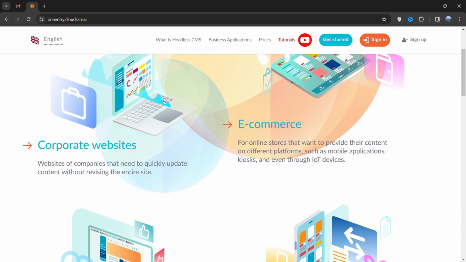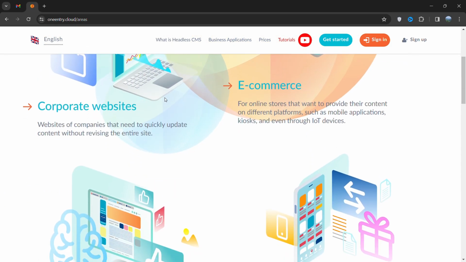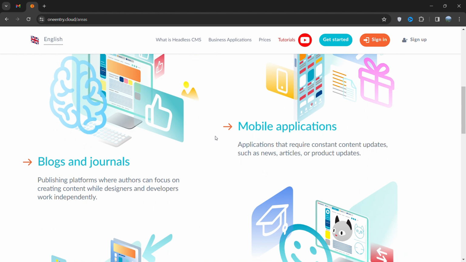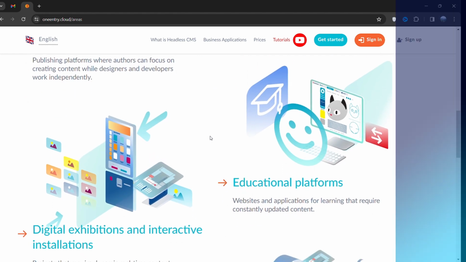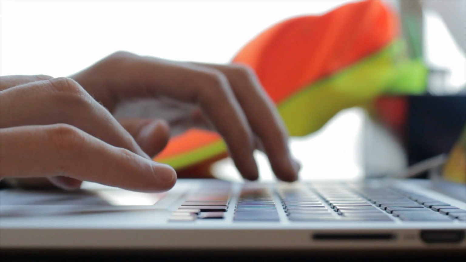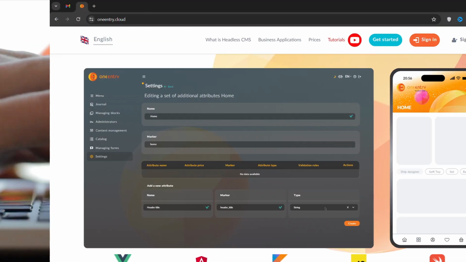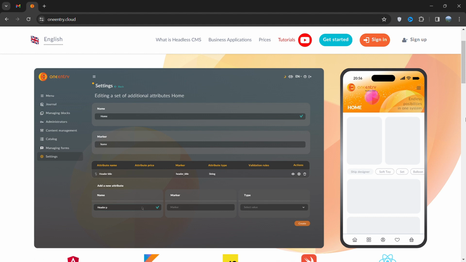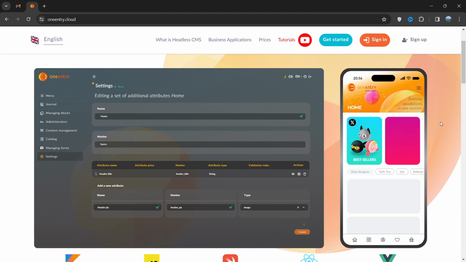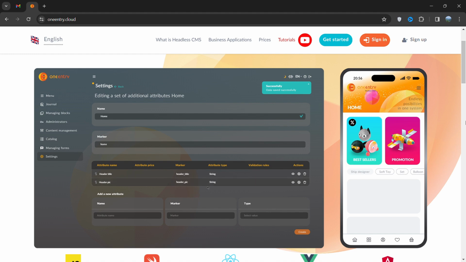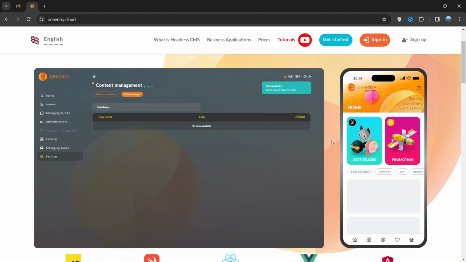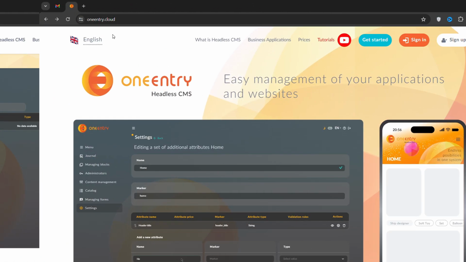With OneEntry, you can create and update content for any platform, such as websites, mobile apps, e-commerce, and more. You can also interact with your users, manage your products and services, and customize your system for any needs. OneEntry combines the ease of use of a traditional CMS with the flexibility of a headless CMS that includes all the necessary features for the successful operation of any business project.